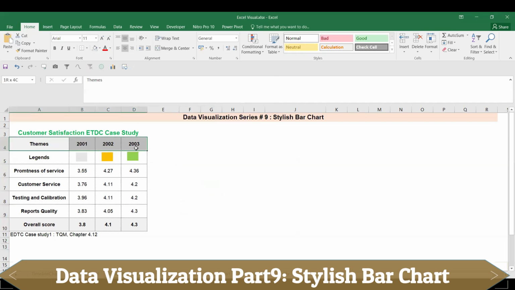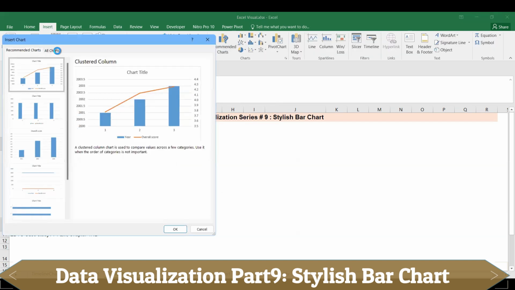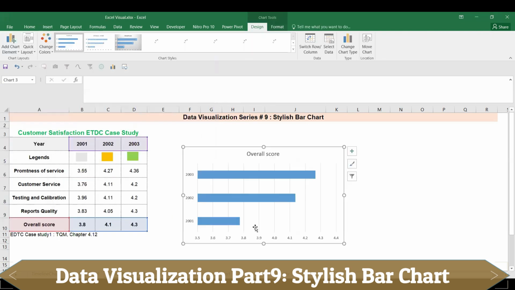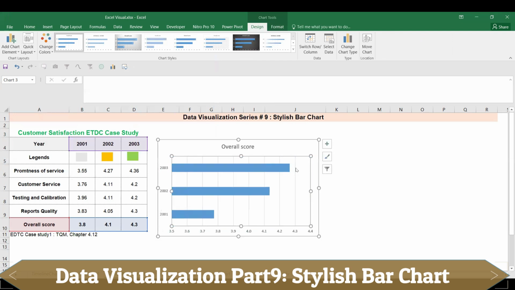First, I'm selecting the data, the year and the overall score. Insert, go to recommended charts or bar chart, and then all charts, go to bar. The third one you can pick. You can see here the chart is ready now. You don't need the grid, we can get rid of it. Maybe the formatting we can do later. All we can do is add the data labels.